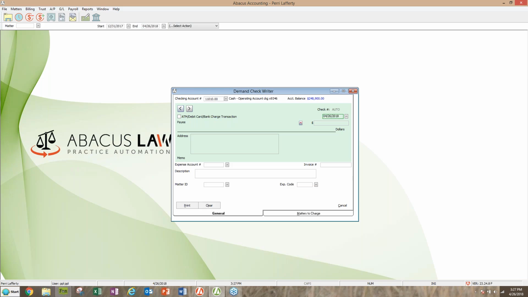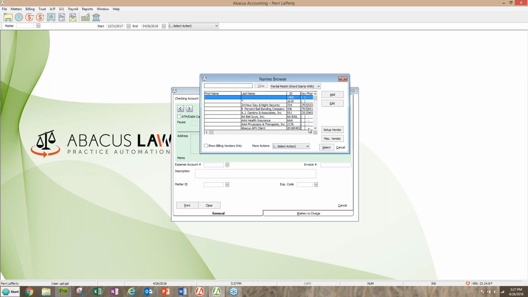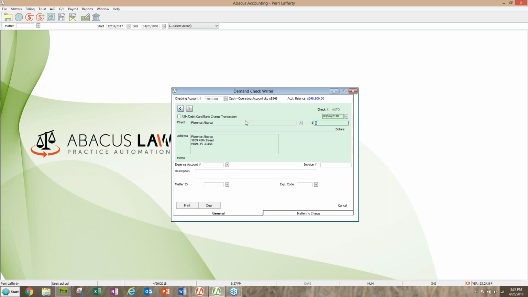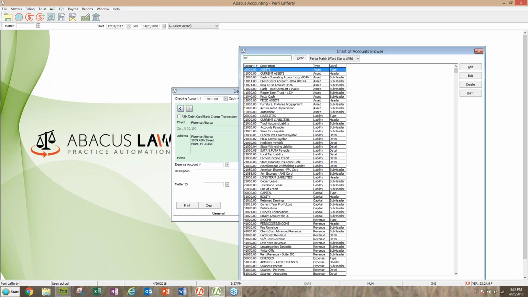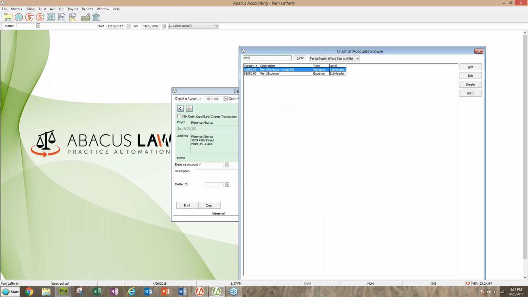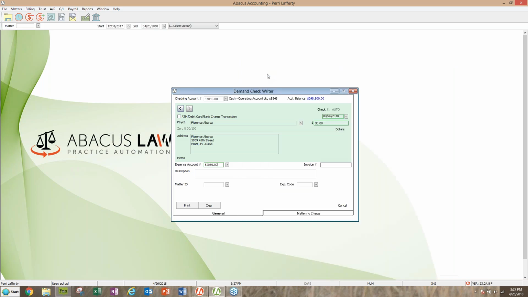Obviously, we're going to pick our vendor, and I'll pretend that, let's see if I can find somebody that wants to be the landlord today. We'll pick that person, so their name and address shows up. Now, down here is where you're going to charge it to the type of expense. So if it's rent, you click the lookup button and you type in rent, and there's your rent expense. Double click, pops it into place, and you ignore the matter ID and you ignore the client expense code.